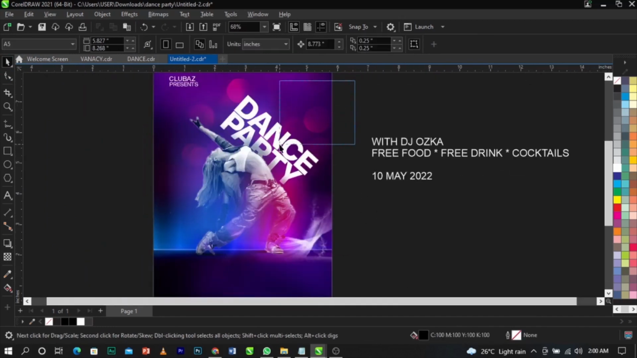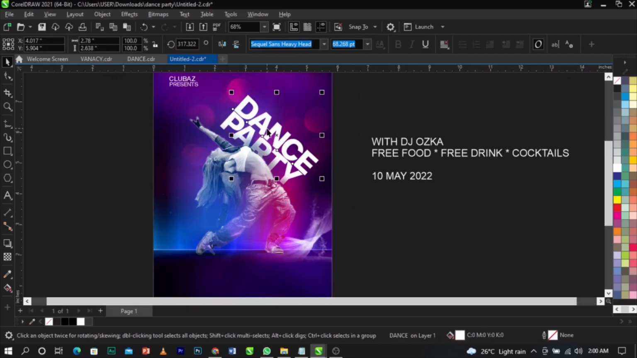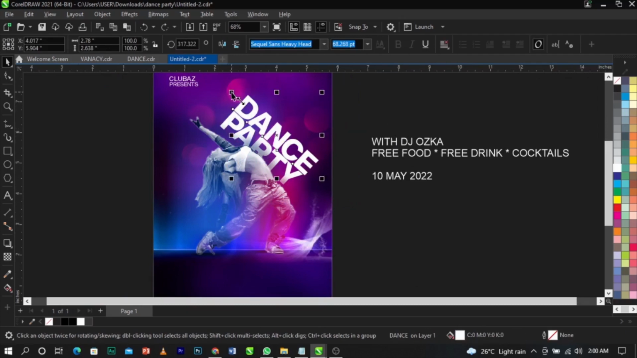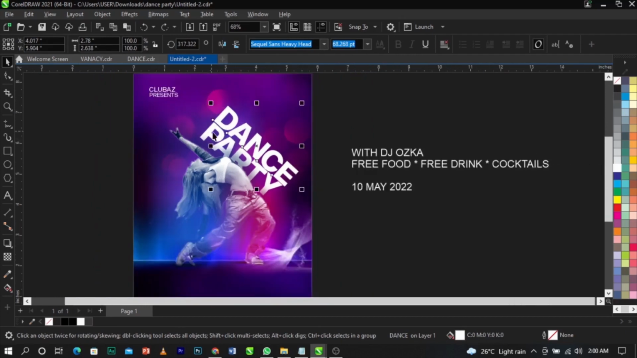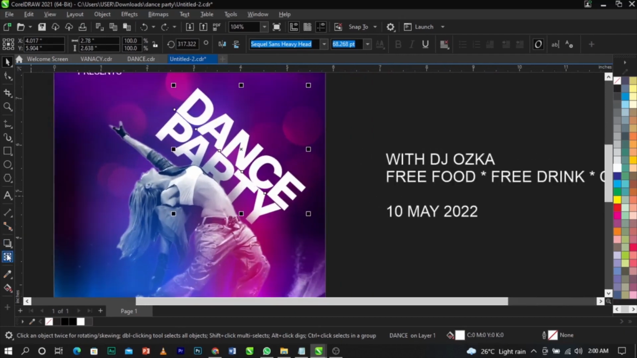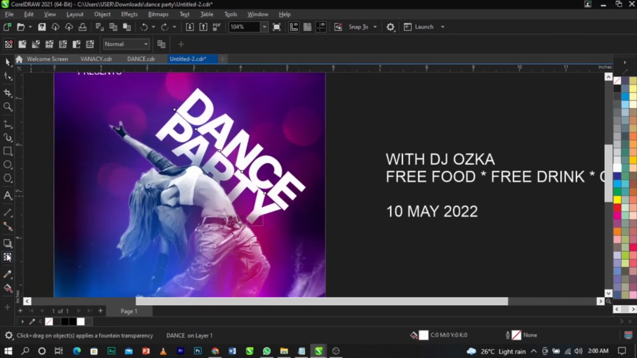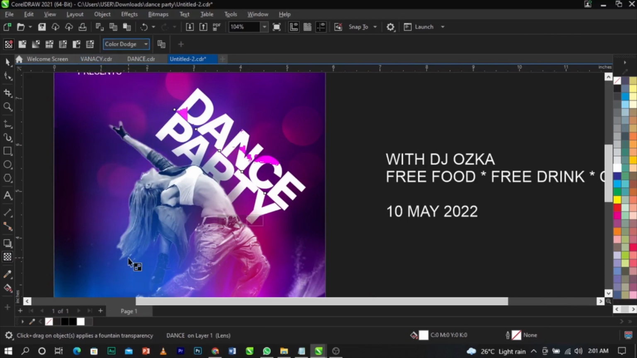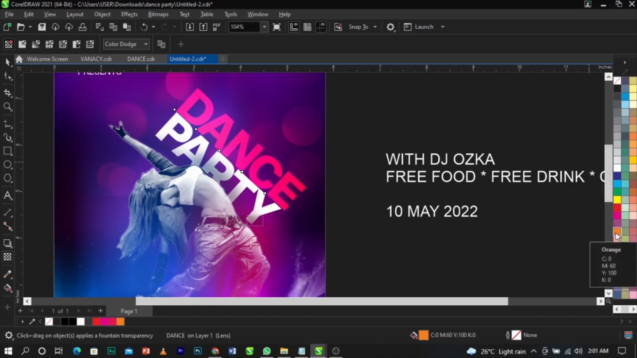So what I'm going to do now is select this font here. I'm going to select it. All right, so what I'm going to do is use my transparency tool, change this to color dodge. All right, so I'm basically going to be changing the colors. So let's see the one that goes well with this. So I think we're good with this.